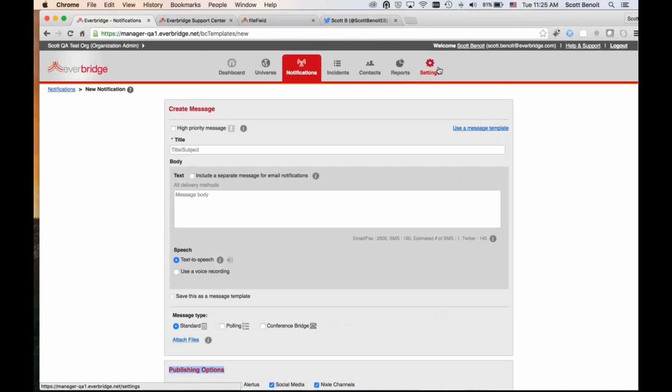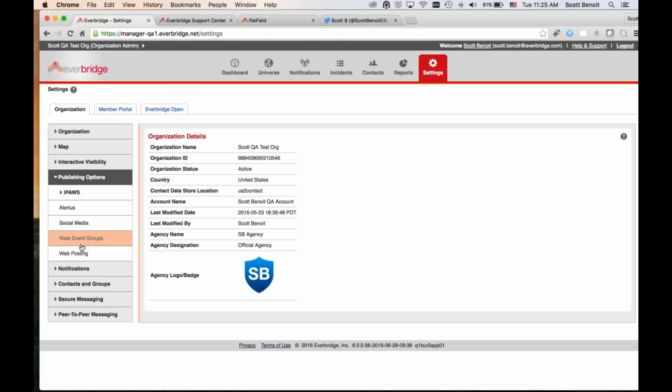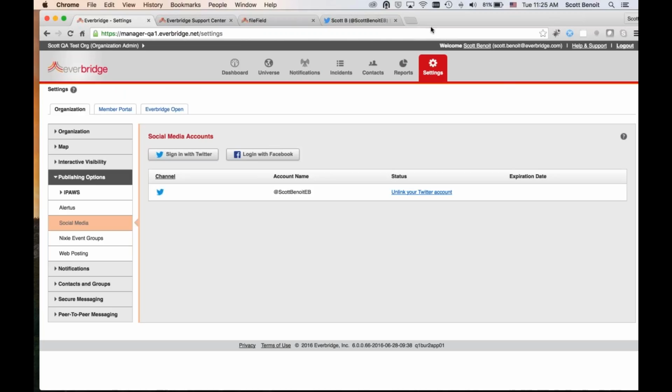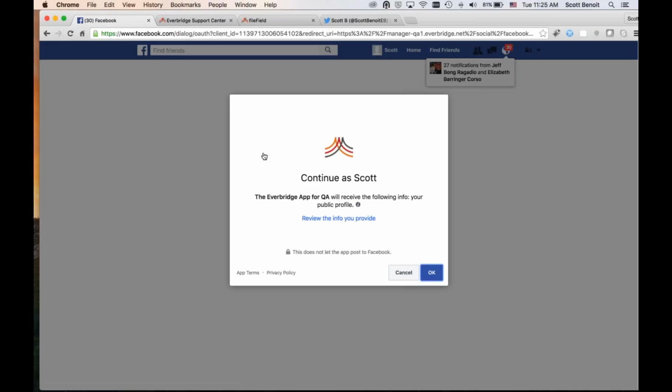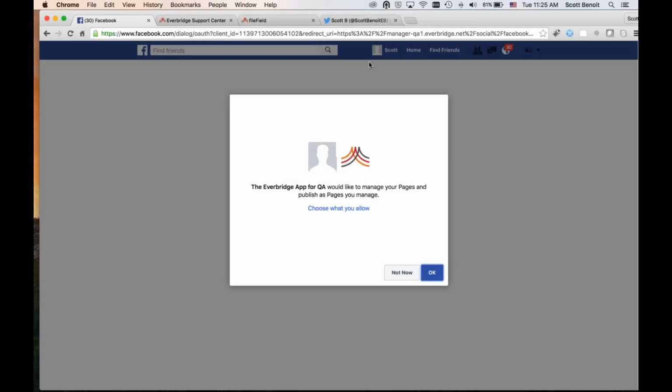It's really up to you. And then from a setup perspective, it's very easy. So I'll actually just go through the process of setting up my social media account. So I went to Settings, Publishing Options, and this is where I manage those settings. I do have my Twitter account linked, as you can see. Now, if I want to link my Facebook account, I can do that. So I will link that now. Click OK.